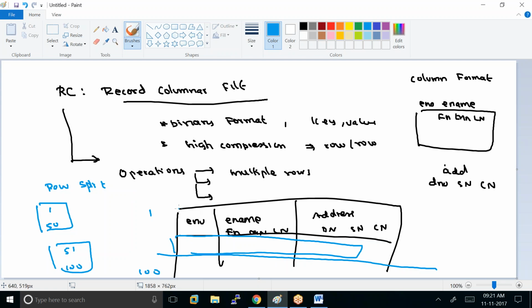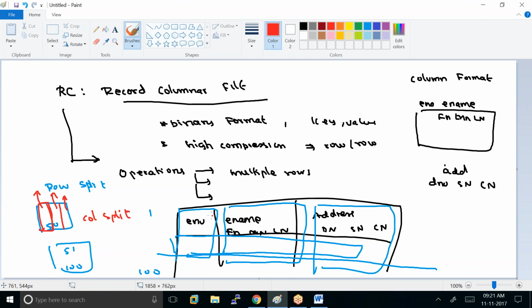So it will take this employee number as a separate entity. Then all the associated columns, first name and last name, it will take as a separate entity. And all the address-associated subfields, door number and street name, will be taken as a separate one. So this performs a vertical split, three vertical splits. It stores and organizes data in the form of this row split and column split. All the related columns will be grouped together.